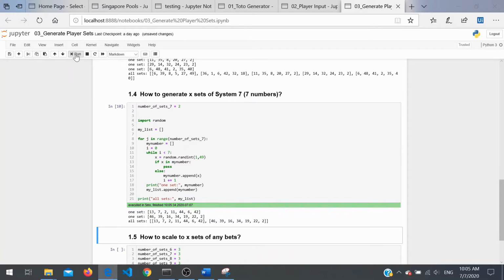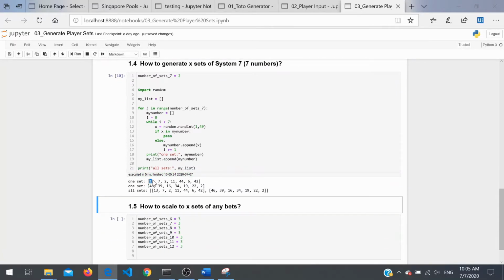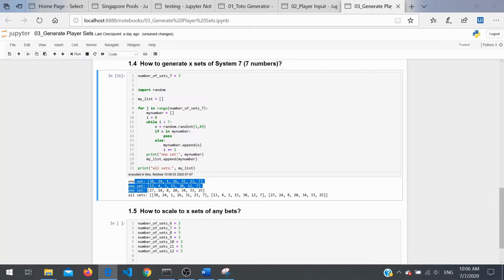Now, if you run the code here, one set, 1, 2, 3, 4, 5, 6, 7, 7 numbers. For the second set, 1, 2, 3, 4, 5, 6, 7, 7 numbers. So he is buying 2 sets. If we change this to 3 and we run, so there are 3 sets, each with 7 numbers. So the final list is 1, 2, 3 sets of numbers.